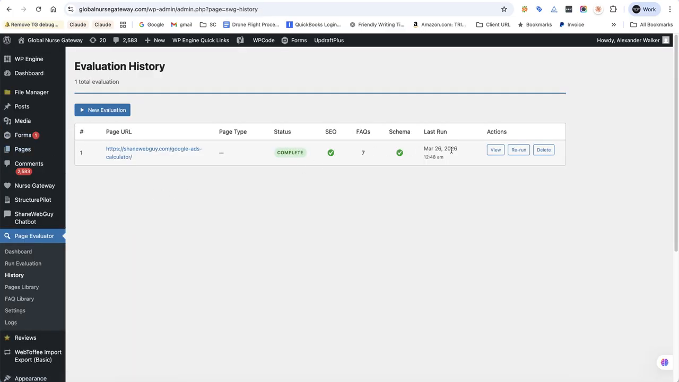History. Okay, completed the page evaluation. I can rerun it. And I might want to have a score history, so I know, as I make my changes, am I improving?